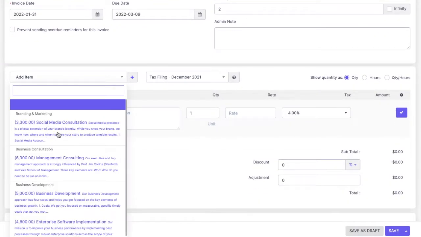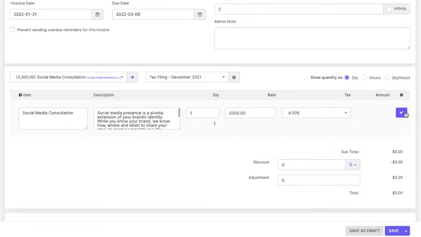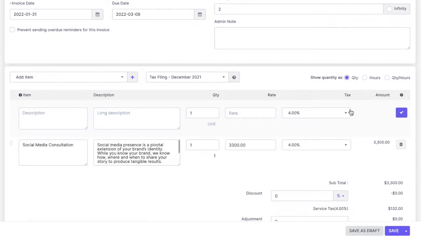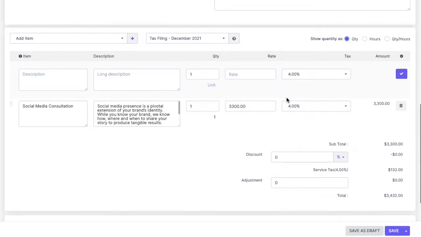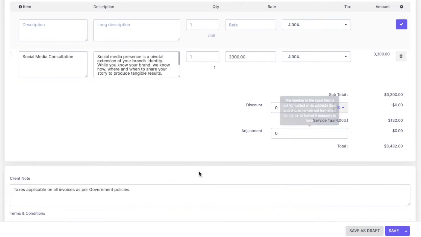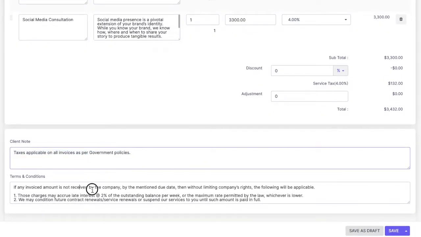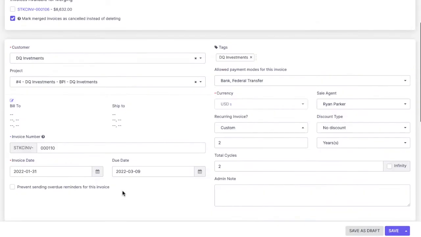Similarly, you can also go ahead and add the services for which you are charging them. You can also charge them by hours. You can add an hourly rate or by quantity. As you can see, once you select, the hours and quantity is going to change, or quantity and hours. Depending on what kind of service you're providing, you can select these as well. Now, you can also add discounts and client notes, terms and conditions, which are already preset.